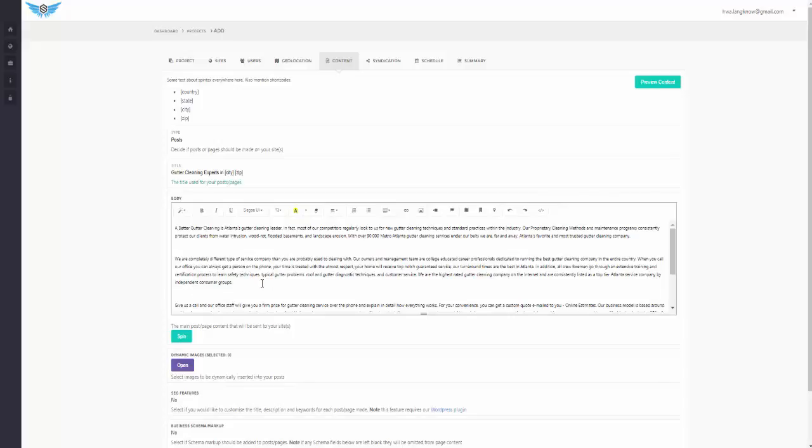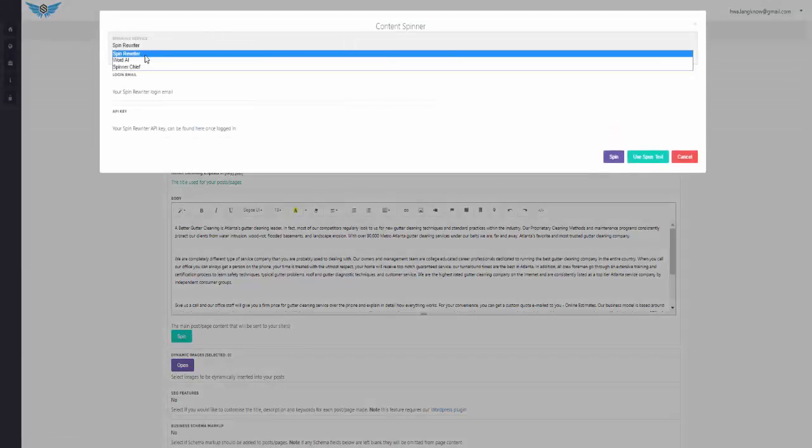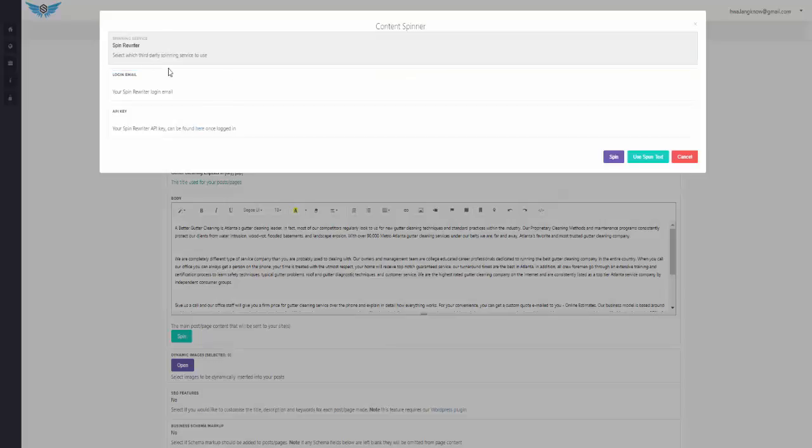How we do that is we have the Spin Rewriter API directly integrated, along with other services. Whatever Spin Rewriter account or any spinning service account that you have, you can use. Right now you can choose Spin Rewriter, Word AI, or Spinner Chief. I have an account with Spin Rewriter, so I'm going to use that. I'm going to enter my information, and then spin the content that I have right now.